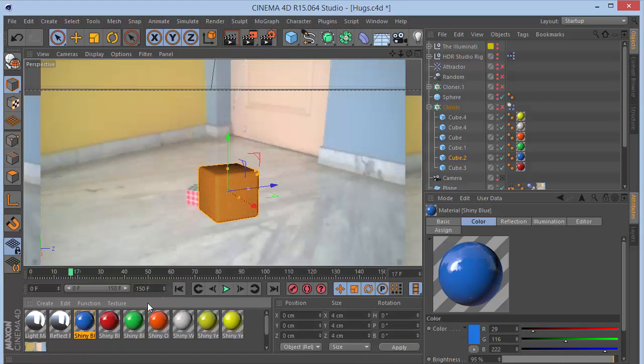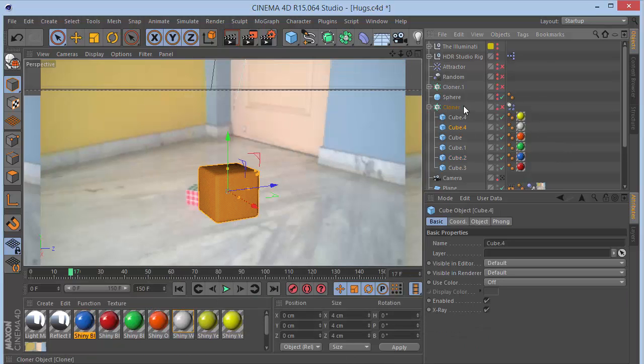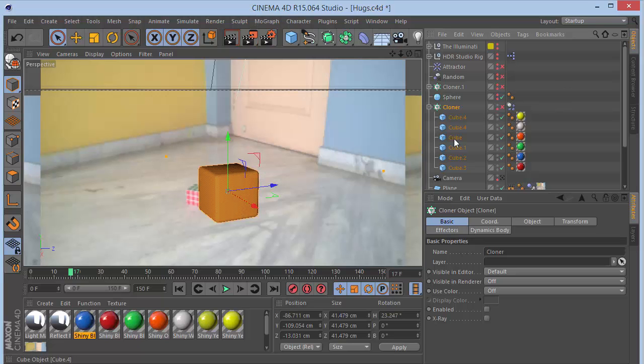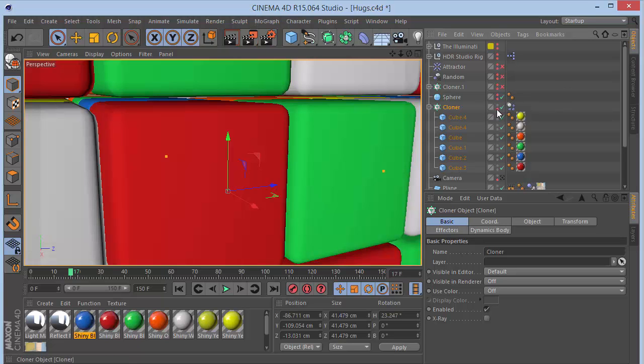And we just want to make different colors, and then we just want to drop each cube on each color. And then we want to go and grab a cloner object. So we go to MoGraph and we choose cloner, and we're going to drag all these cubes inside the cloner, and then we're going to take it.